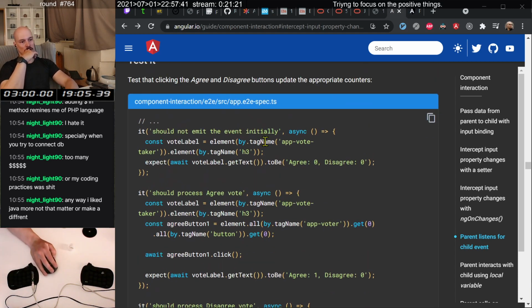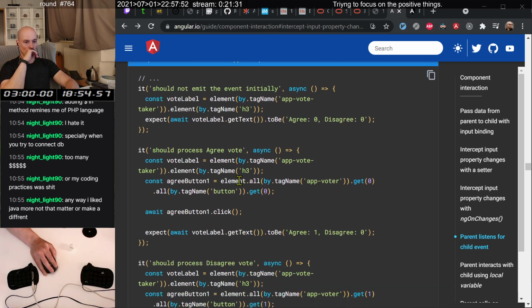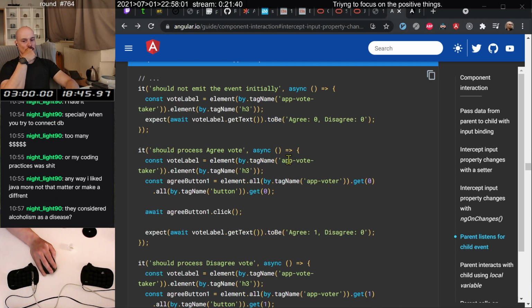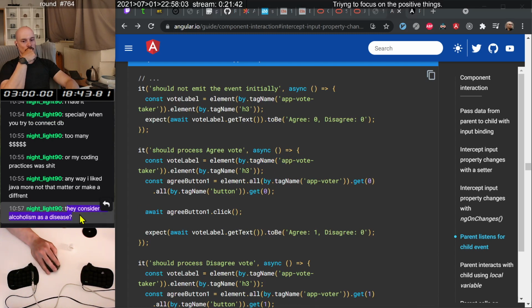Should not emit event initially, so get text to be agree, disagree. Okay, so he does this, that. Then what element but tag name? Yes.